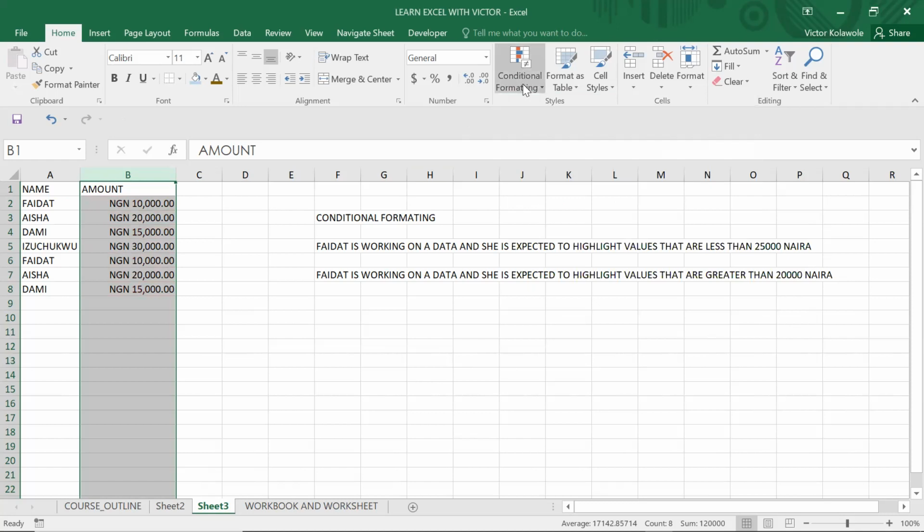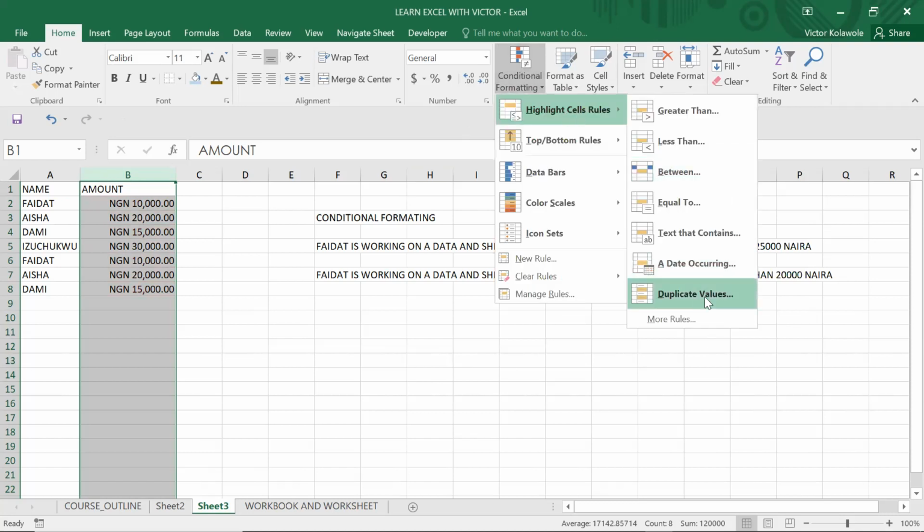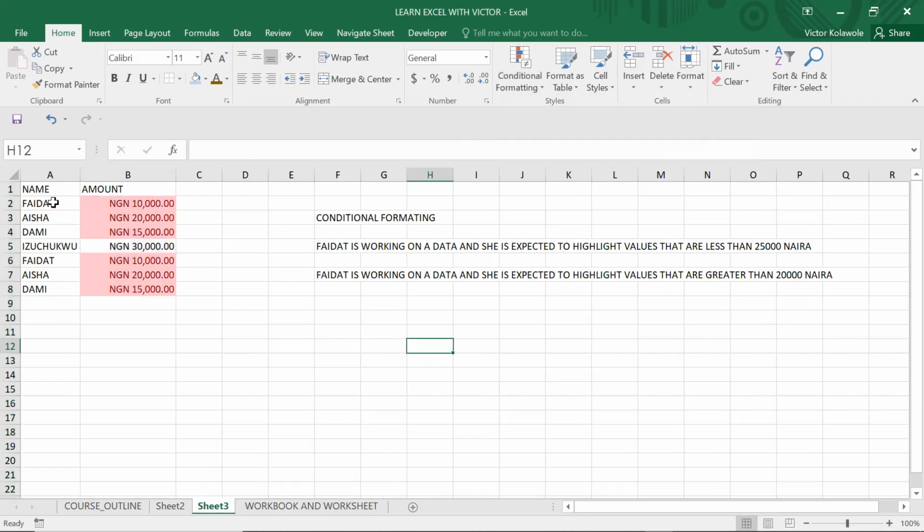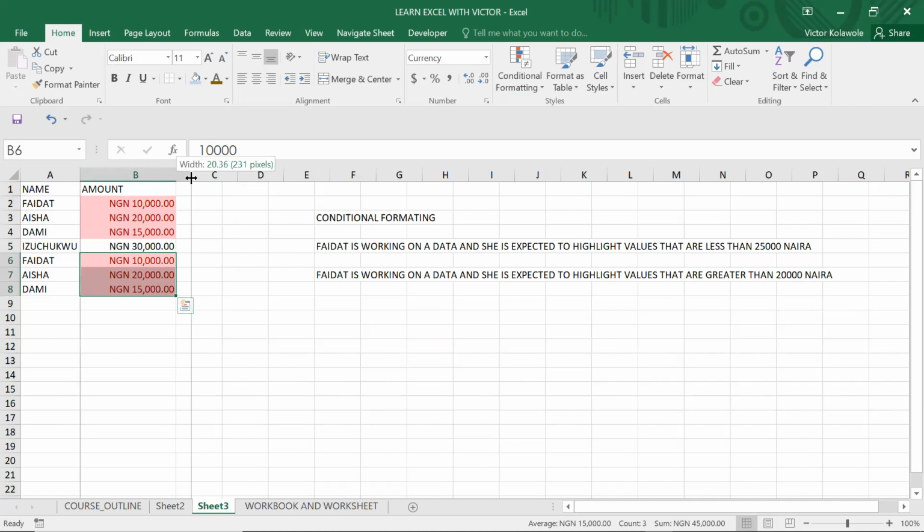Duplicate values, OK. So you can see that Faidas Aisha has done me on A2, A3, A4, and then A6, A7, and then A8. You can see that their months are duplicates. So this is a way of identifying duplicates in your data. So you can actually, probably via performing some kind of reconciliation, identify if you have duplicate values in your data.